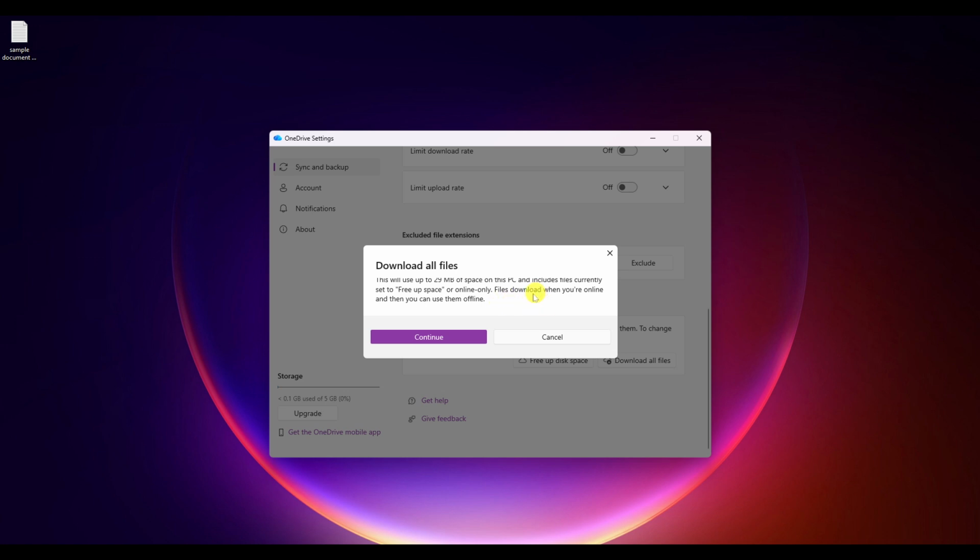While downloading, you can continue using your computer. OneDrive will work in the background. You can check progress by clicking the OneDrive icon. Items with a solid checkmark are fully available offline.